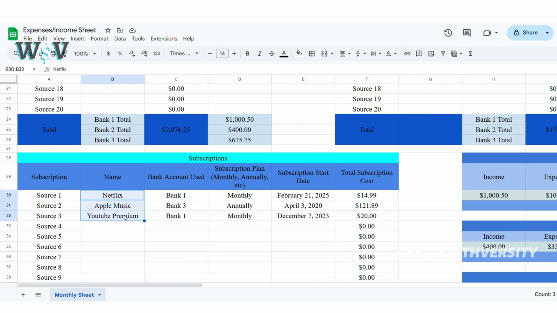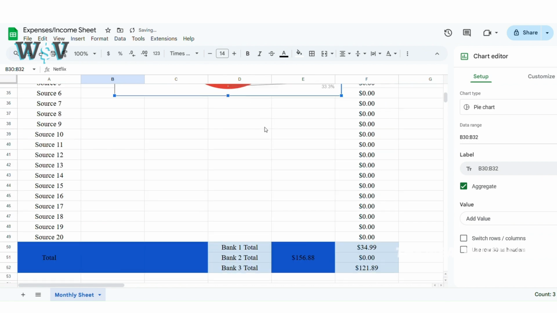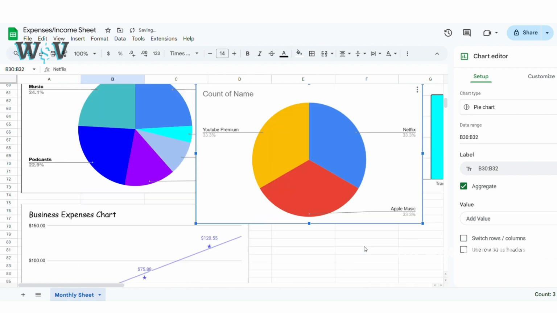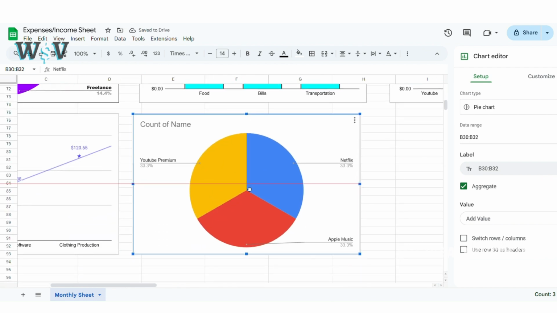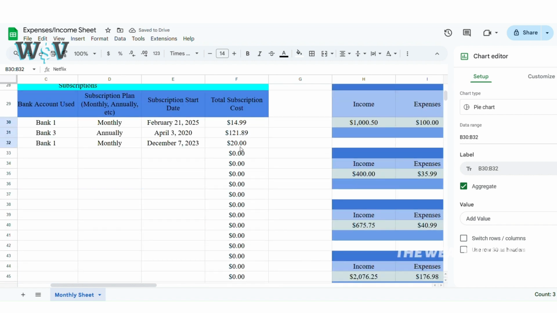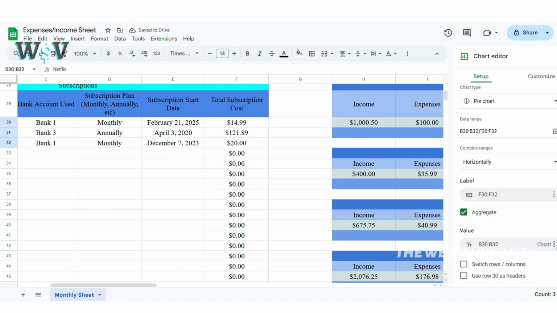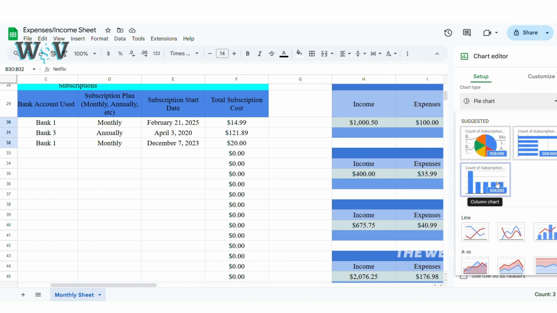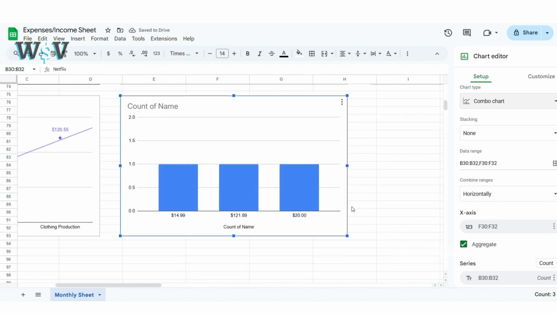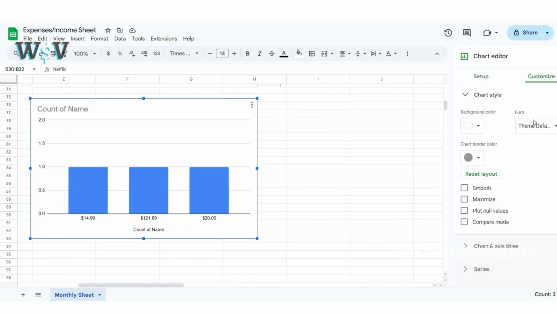Next, we will do a subscription chart. For this chart, the subscription name and cost aren't beside each other. So start by just selecting the subscription names and inserting a chart. It will automatically give you a count of name pie chart because there is only one type of data selected. To add the total subscription cost, scroll down to Value and add the range of the total subscription cost, which is F30 to F32. Next, we will change the chart type to Combo Chart.